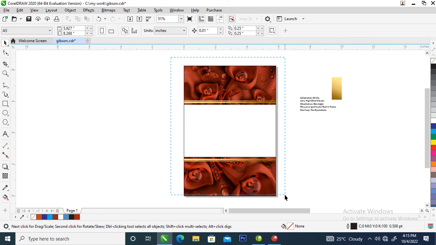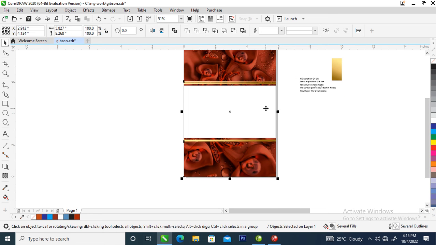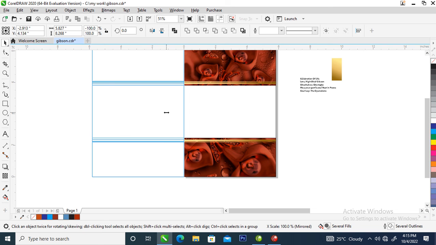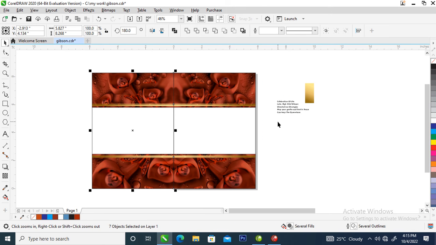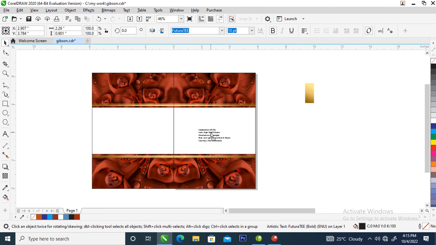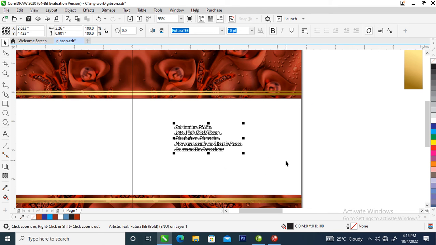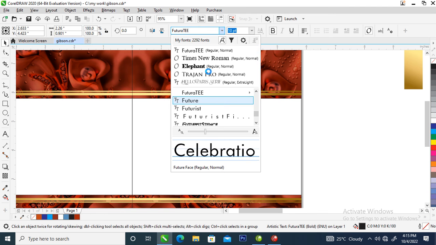So right now we're going to copy this whole thing to the other side. Hold the Ctrl key, and when you get to the extension, you right click and automatically it changes. So right now what we're going to do is go over and arrange our text. Let's hit Ctrl K to break that into pieces. So let's use Trajan.